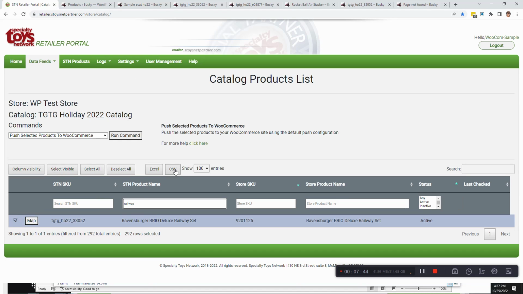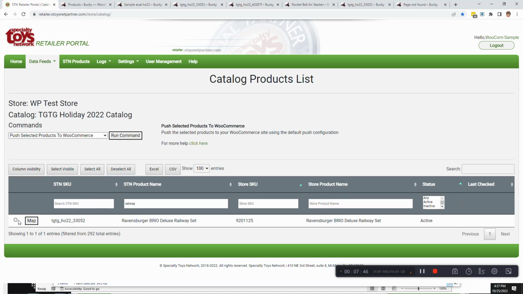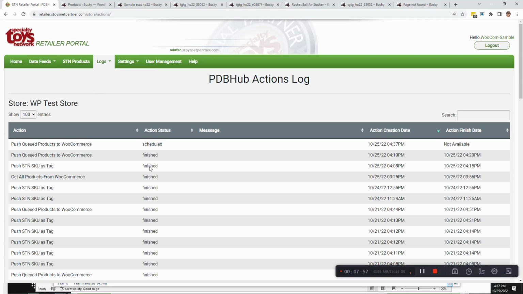We'll search for that one. I'm going to deselect all first of all. I'm going to say, let's push that one. Okay, so that's going to put that in the queue, or the bucket, as we like to say, to get pushed. And as soon as that action log is done, this particular item will be updated on the website.